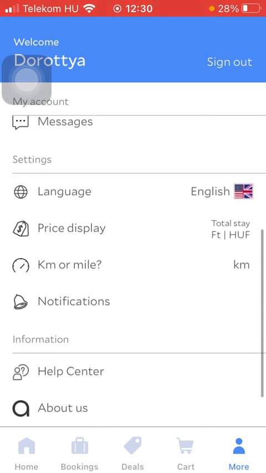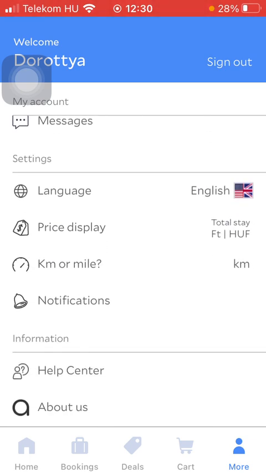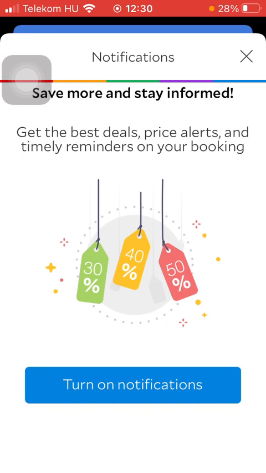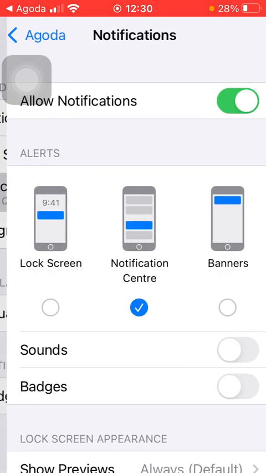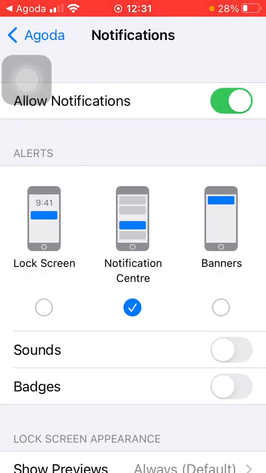Then scroll down to the settings section and tap on notifications. Tap on turn on notifications to get the best deals, price alerts and timely reminders on your booking. Then you will be directed to your phone settings where you need to allow Agoda to access your notifications. So tap on notifications and this button at the top.